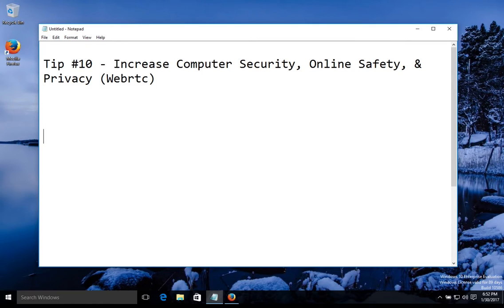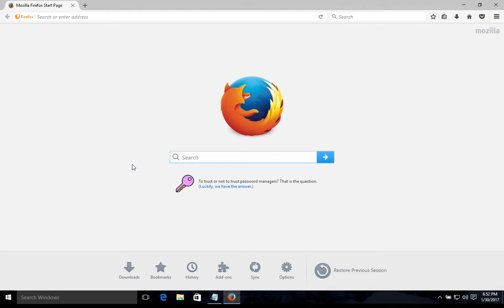Now currently the only way to disable WebRTC in Google Chrome is an extension, and so what we would recommend, once you have your VPN turned on and working and connected, is that you go over to Firefox. Just switch over to Firefox while you're trying to do your private browsing.